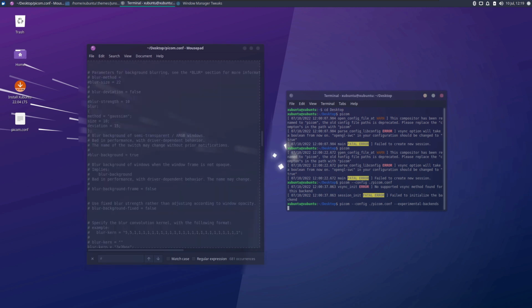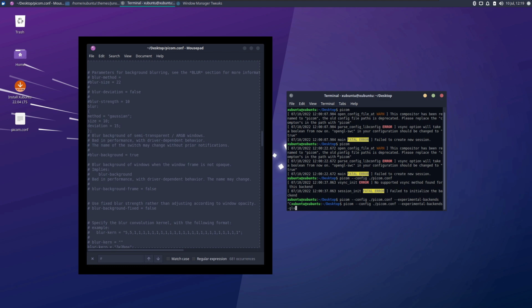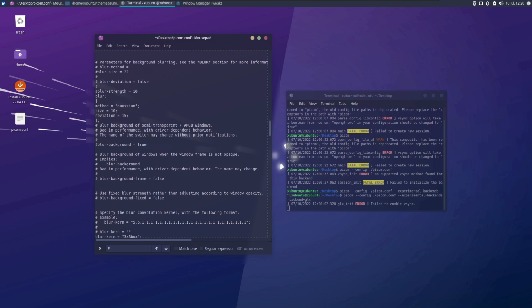And let us see what else we can do with this one. So let's use a different backend. Perhaps that will help us out. Let us see if we can use the GLX backend. Now let us see the performance. Yeah, it is much better now.